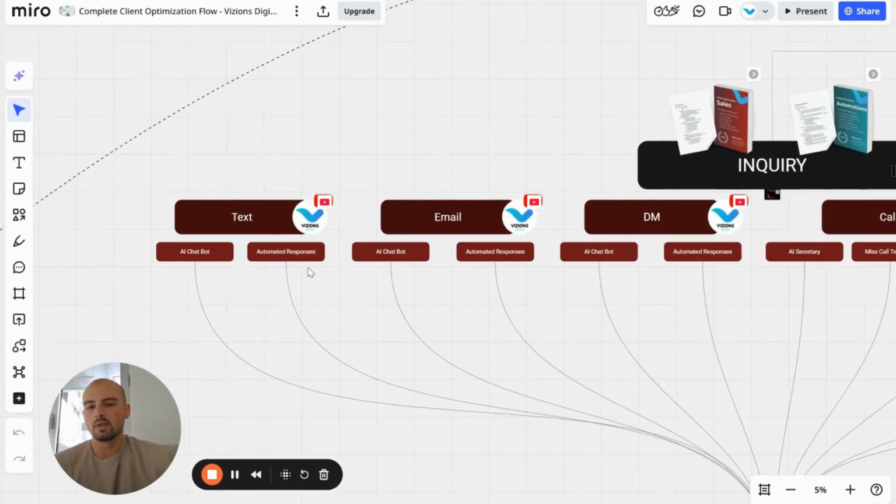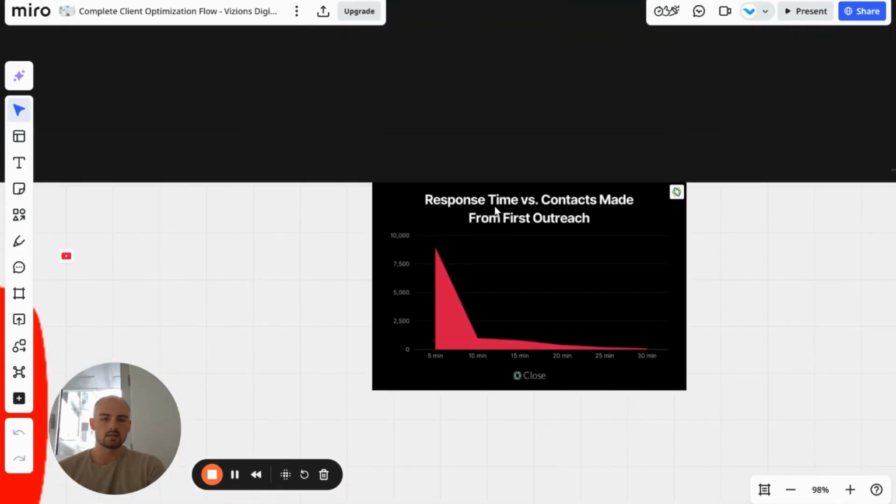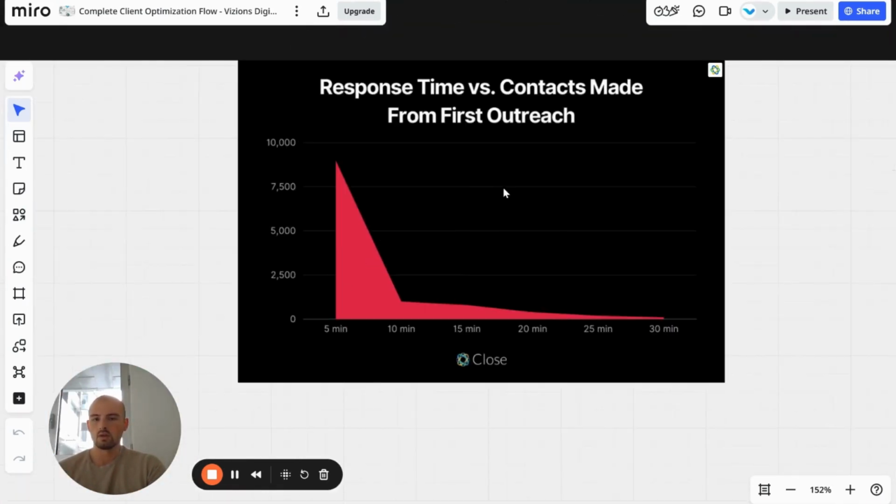What you would want to do in most cases is you want to answer back all these inquiries under 5 minutes. So here's a little statistic to show you. This is not all encompassing. This is just one screenshot, but in any case, you could see how the amount of leads you keep, the amount of deals you close compared to the amount of time you take to answer back to them exponentially decreases.